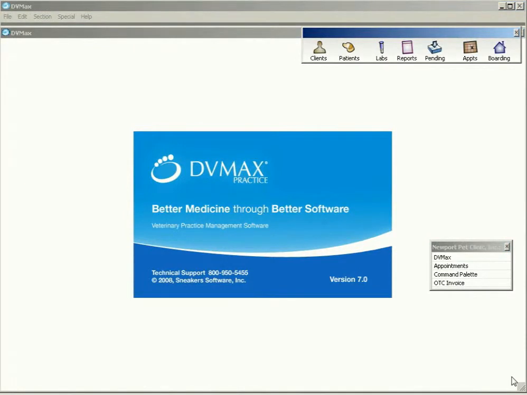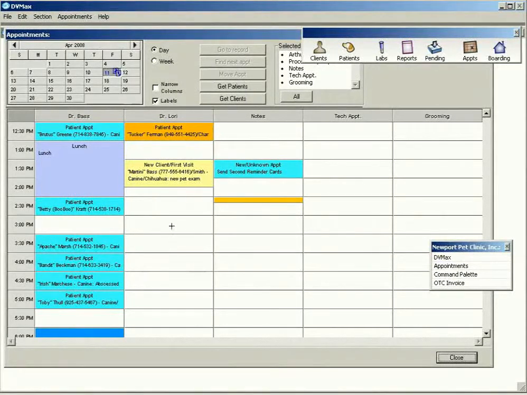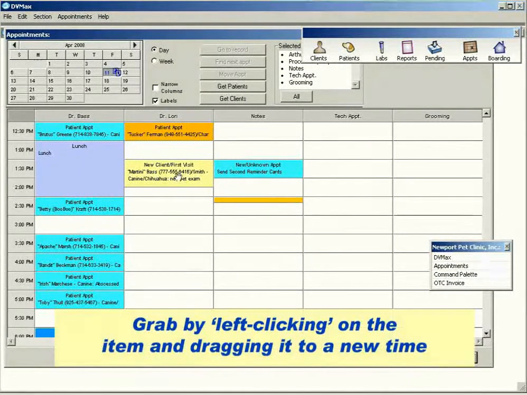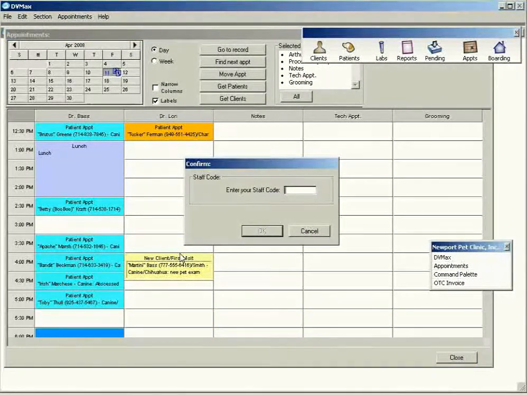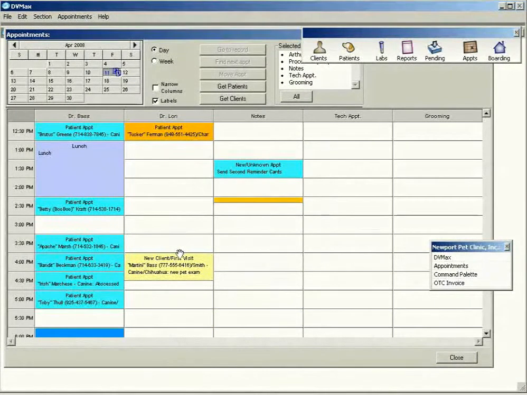DVMax also permits us to move appointments within a specified day. For instance, if we need to move the appointment that was made for Martini to a different time of day, we can simply grab it by left-clicking on that item and dragging it to a new time. Again, it's asking for our staff code to confirm who made this change.